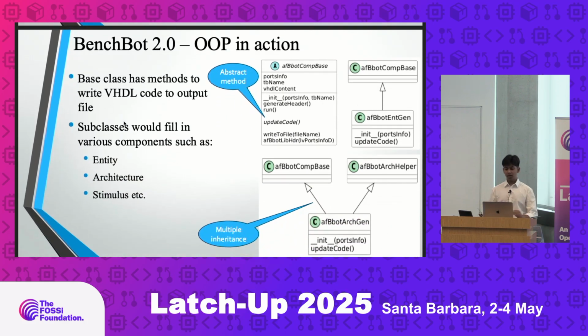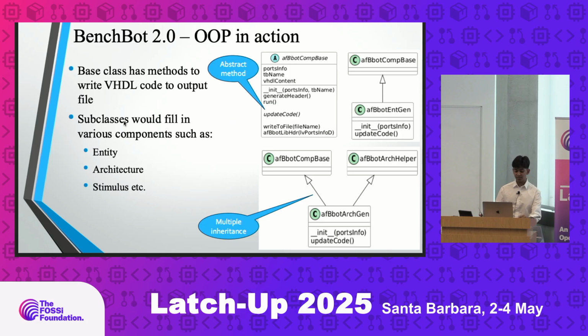Moving on to how the object-oriented programming refactoring was put in action. We started off with our base class. This holds shared methods that every component needs, such as how to write the VHDL content to a file. And then we define subclasses to generate specific VHDL elements like the entity, architecture, and stimulus blocks.